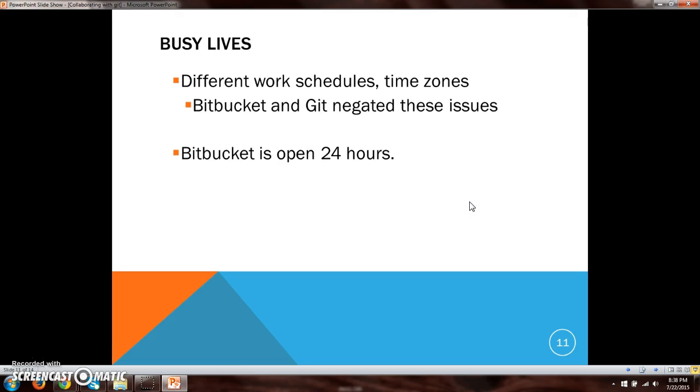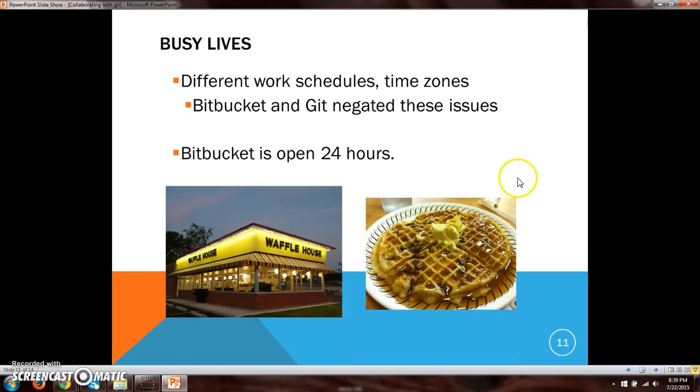Different work schedules, time zones, and life getting in the way meant that we were rarely online at the same time. Git and Bitbucket allowed us to keep up with each other and our project efficiently, and it can be done at 10 p.m. or 3 a.m. Bitbucket is open 24 hours a day, just like the Waffle House. Waffles.